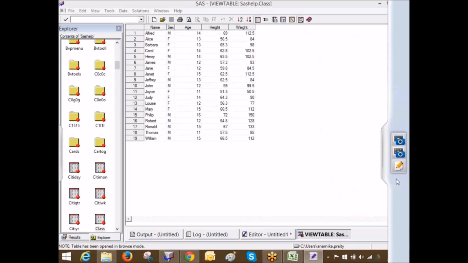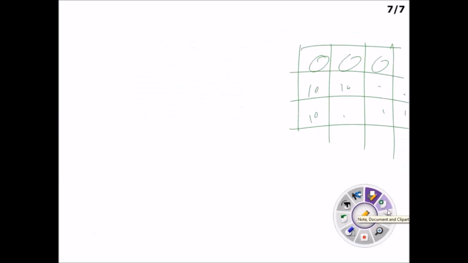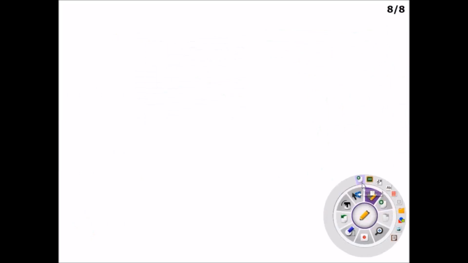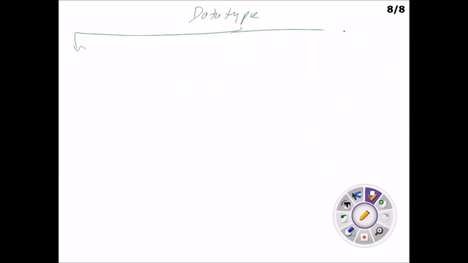Okay, you can have multiple types of data with you. In SAS, we have only two categories. First, the data type. If I talk about data type, I have two categories. One is numeric and the other one is character.